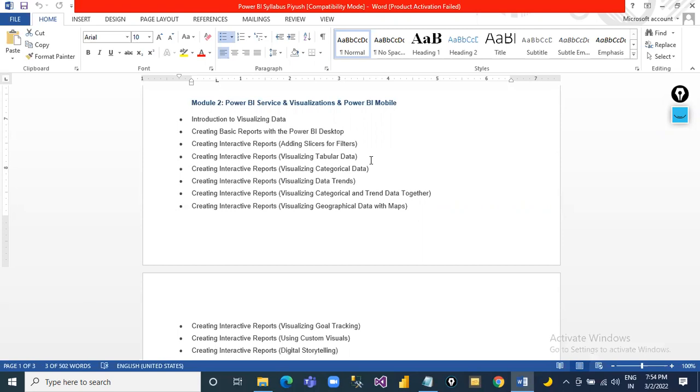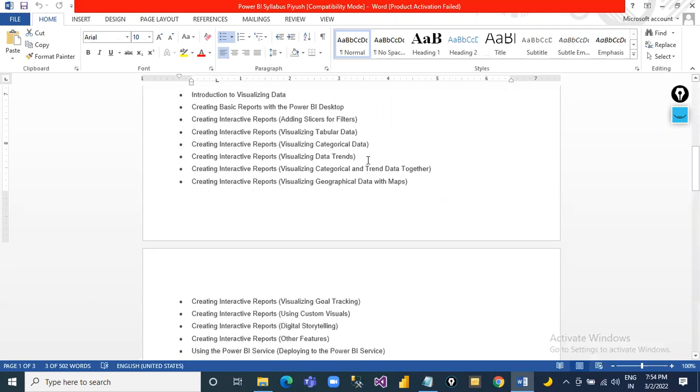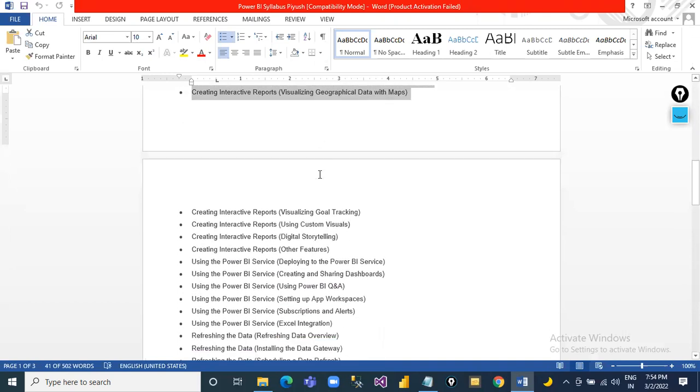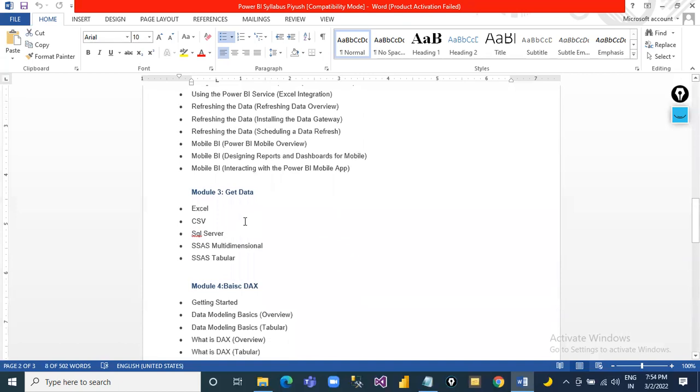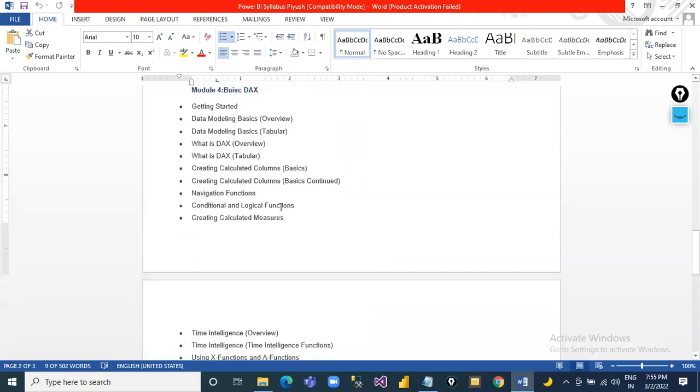How to refresh the data in real time with the help of data gateways, and how to publish that to Power BI mobile as well. All the visualizations, which contain tabular data, categorical data, data trends, geographical data maps, will be covered. Power BI Q&A, workspaces, Excel integration, how to get data from Excel, CSV file, SQL Server, SSAS multidimensional cube, SSAS tabular model. How to refresh the data with the help of data gateways. Then we will briefly discuss Power BI mobile.